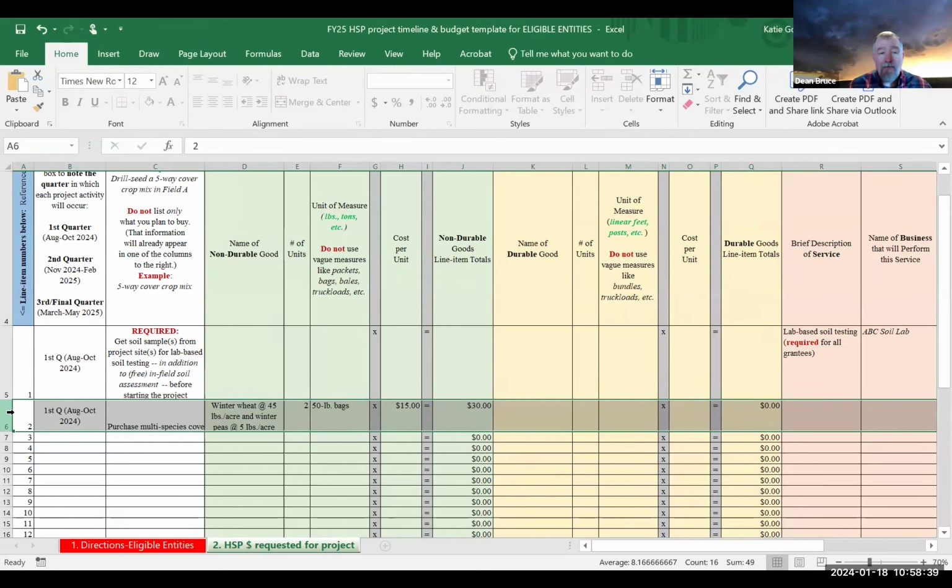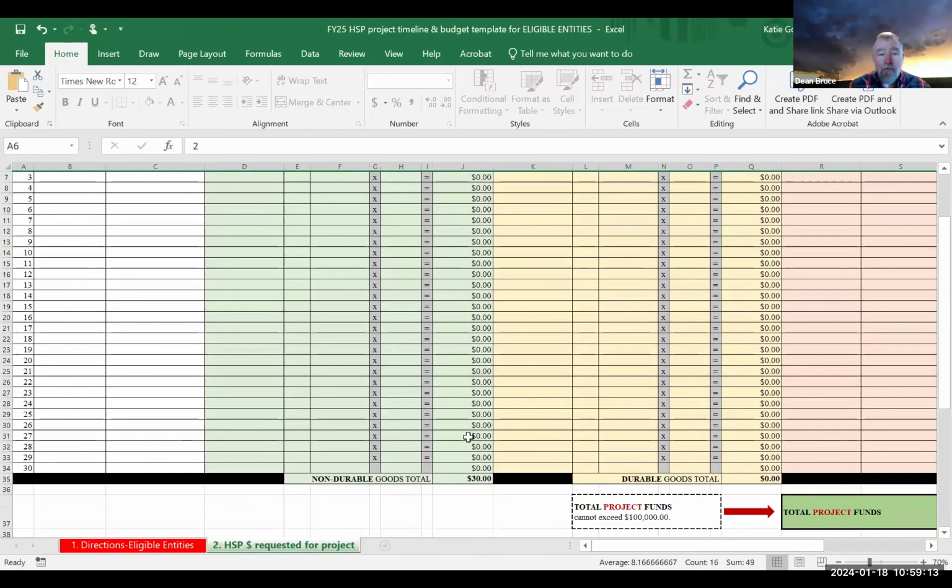So you're going to provide us as much detail as you can of the name of the non-durable good that you're going to purchase, as well as, like in this instance, the species plus the seeding rate. You're going to provide us the number of units that you're going to purchase and the size of those units. So that's going to be 50-pound bags. And again, you're going to purchase 2 of those 50-pound bags, and they're $15 per bag, for a total of $30. Again, self-calculating. There's no need to try to do the math. So now we have a non-durable good total of $30.